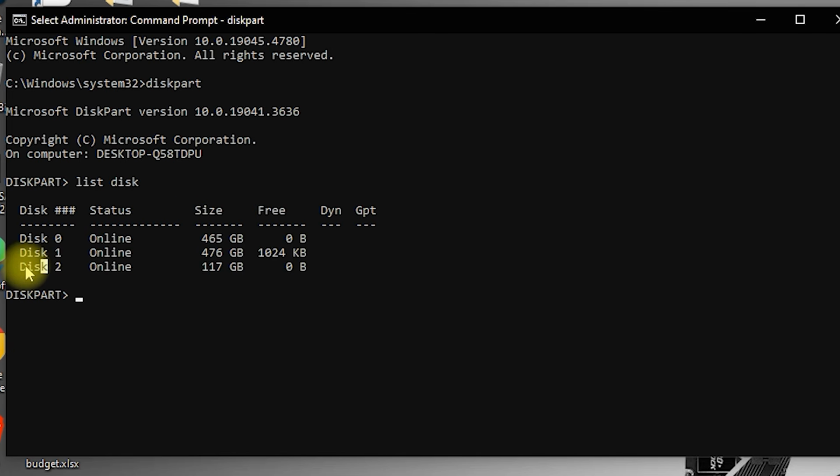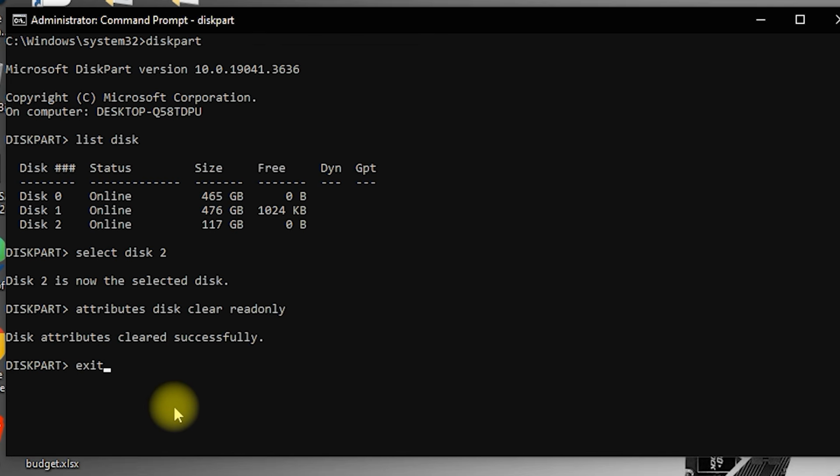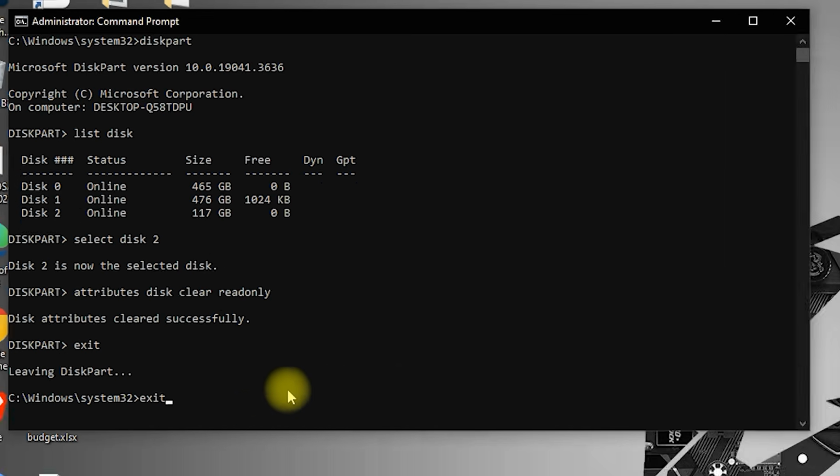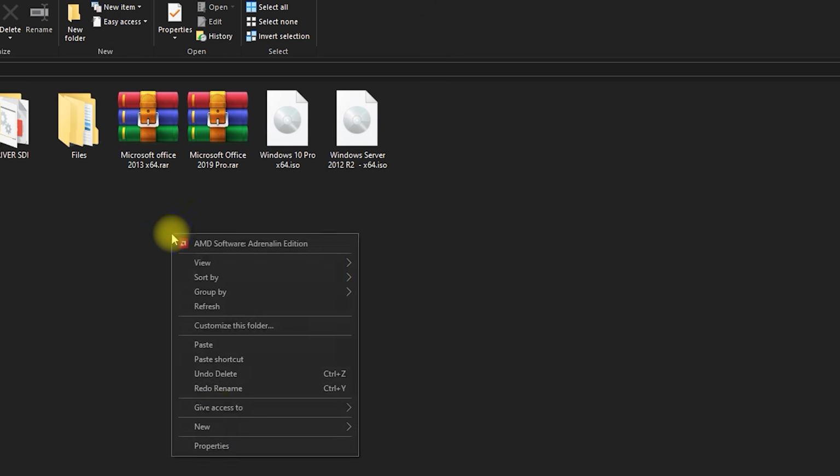Identify your USB drive by its size. Type select disk X, replace X with your USB disk number, and press Enter. Type attributes disk clear readonly and press Enter. Type exit to close diskpart and exit again to close Command Prompt. Now your USB drive should be readable again.